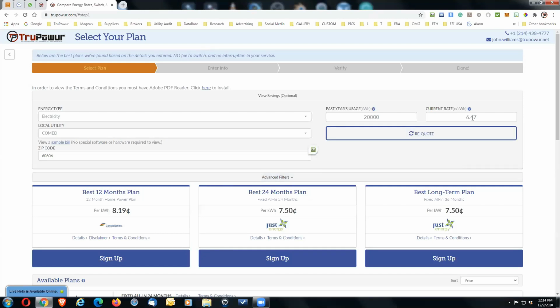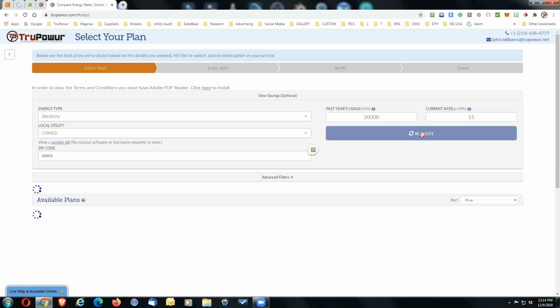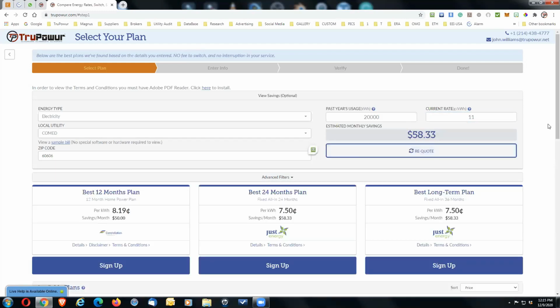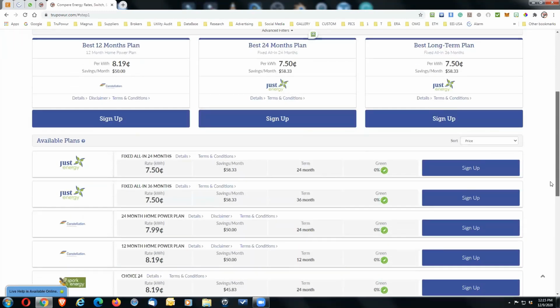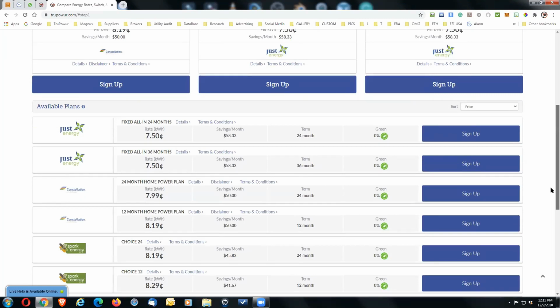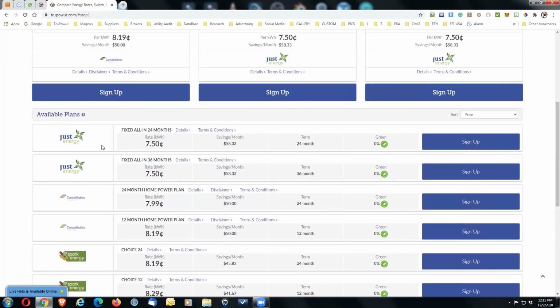Now, if you know how much that customer is currently paying on their electricity, you can put that here. You don't need to change the usage on residential, doesn't matter. But once you hit requote, then it is going to let you know what the rate is, the terms, and the amount of the savings.